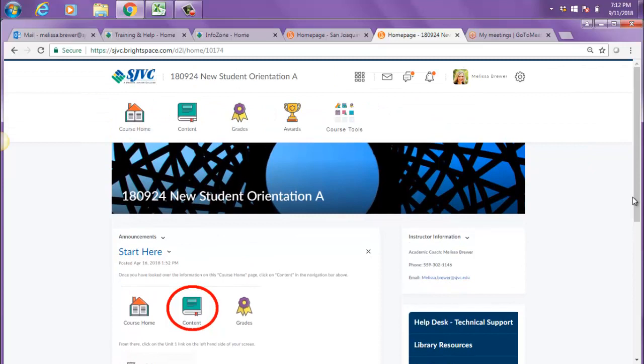So for your new student orientation, it will typically open on a Wednesday or maybe another portion of the week, and you will have a due date that you need to adhere to. So for this presentation, the current time that we're going into will need to be completed by Thursday at 10 p.m. So when we go into the new student orientation, we'll click on the Content tab.